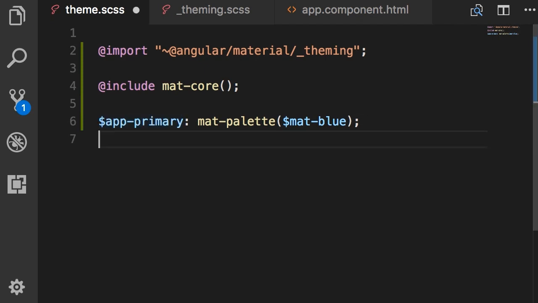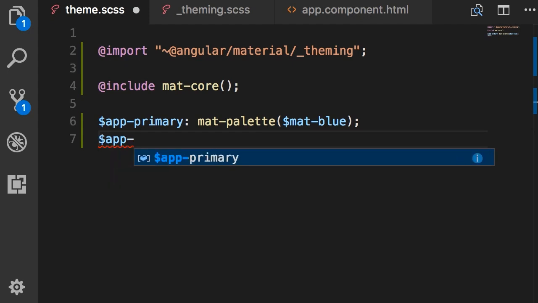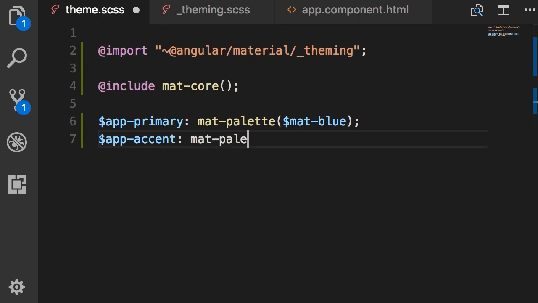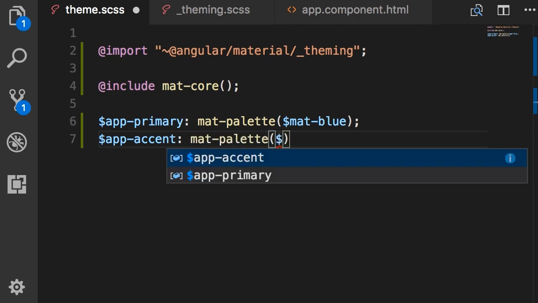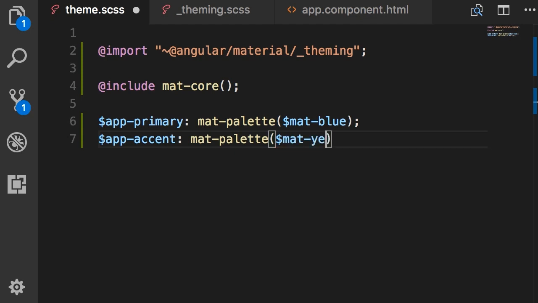Now, similarly, we're going to define a secondary palette. So app-accent. Again, we call the mat-palette function. For our accent color, we're going to use yellow. So mat-yellow. Now here, for both these colors, I want to specify the exact shade that we found in the color tool. So the ones that I like are blue of 600 and yellow of 700.